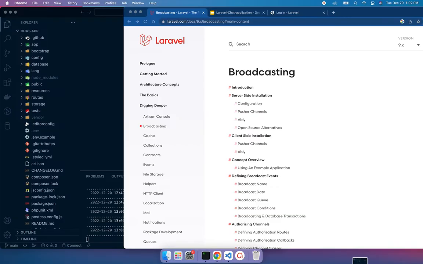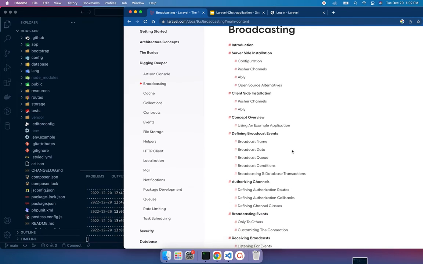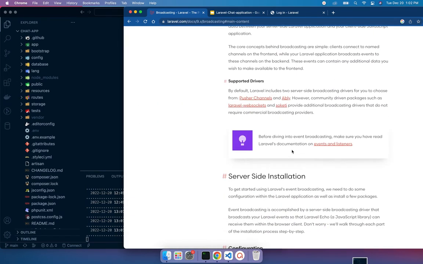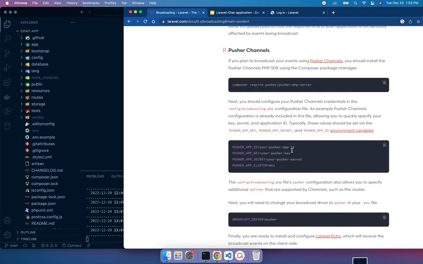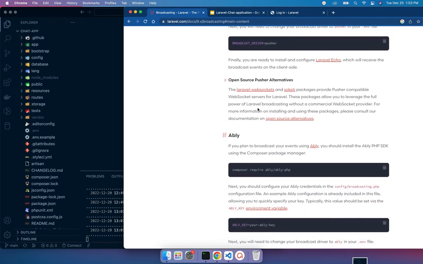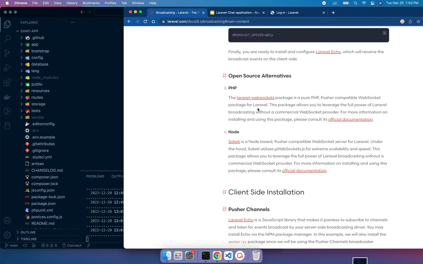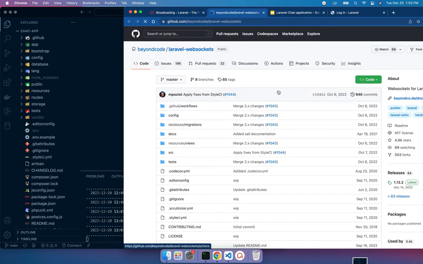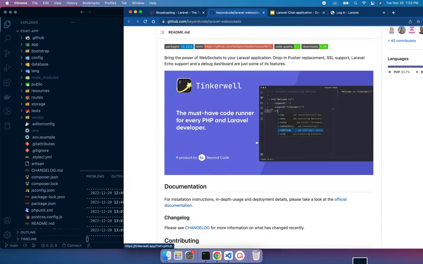So let's start. If we go to the Laravel documentation and dig deeper into broadcasting, we'll get these things. If we scroll down a little bit, we will see the Pusher server. We will not actually use this Pusher PHP server. We'll implement our custom Pusher implementation using WebSocket, and for this, let's check this Laravel WebSockets package. Go to this package and we'll install it right now.